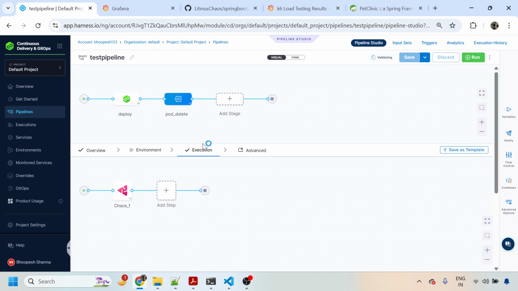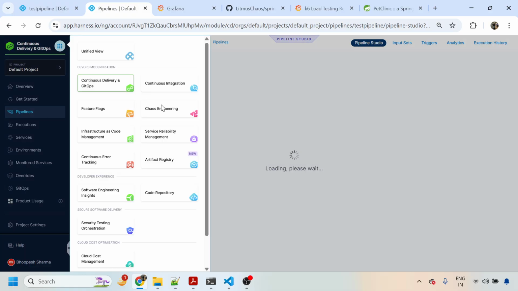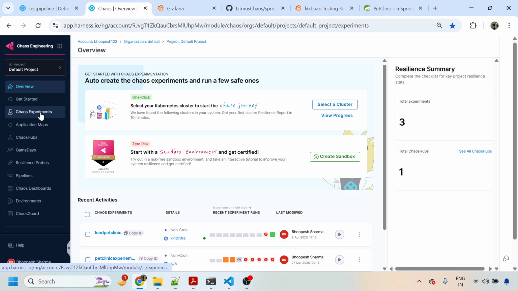Now before I trigger this again, let me show you where that pod delete chaos experiment I have created is. So currently I'm showing you the GitOps CI/CD. I'll show you the chaos engineering module in the same Harness module. So I'll come back here. You see, this is the chaos engineering. Bear with the slowness because so many things are running. So I'll come back to my chaos experiment.